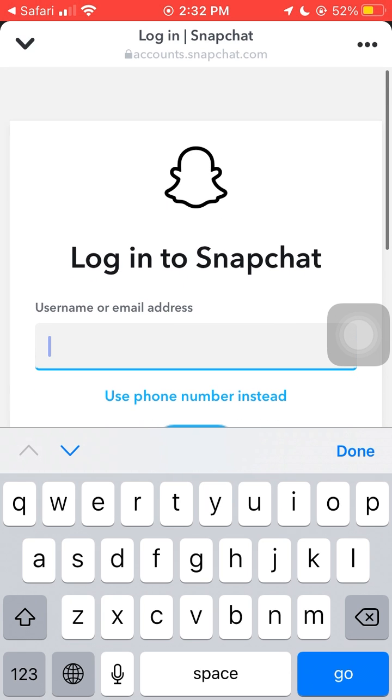It will be deactivated initially, and then it will be permanently deleted after 30 days. During this 30-day period, your friends won't be able to contact you on Snapchat.